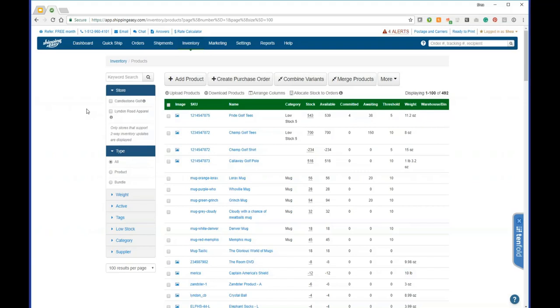When you're working with bundles, the component item won't need to be listed on any of your platforms to be included and to be tracked. You can set up a listing as an individual item on your platform and then come over to Shipping Easy and set that SKU up as a bundle with component items not listed on your platform. This can be really useful if you want to get creative with your product tracking or include additional items in your products that aren't listed on your store.